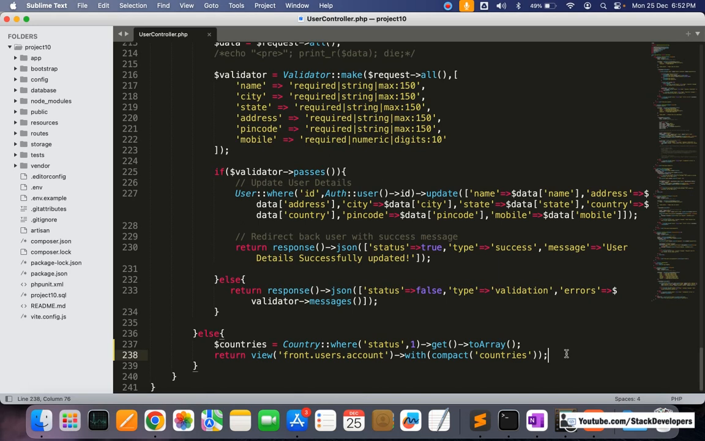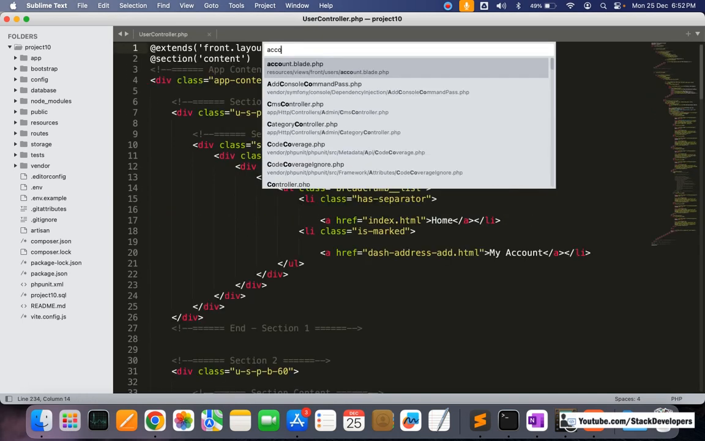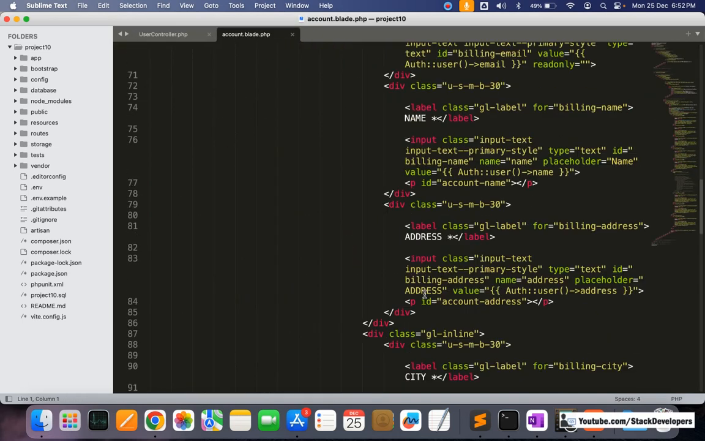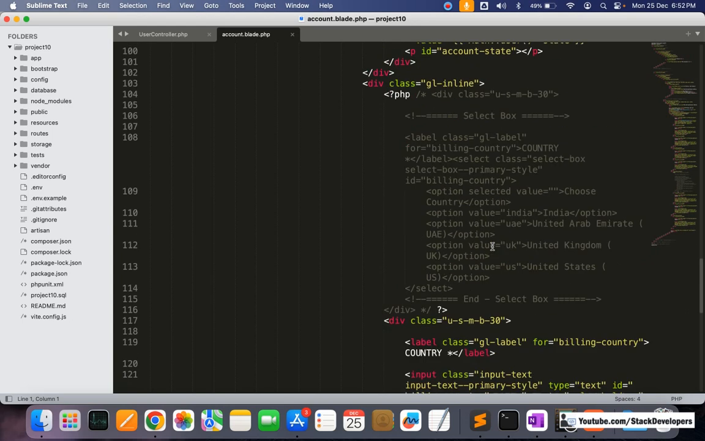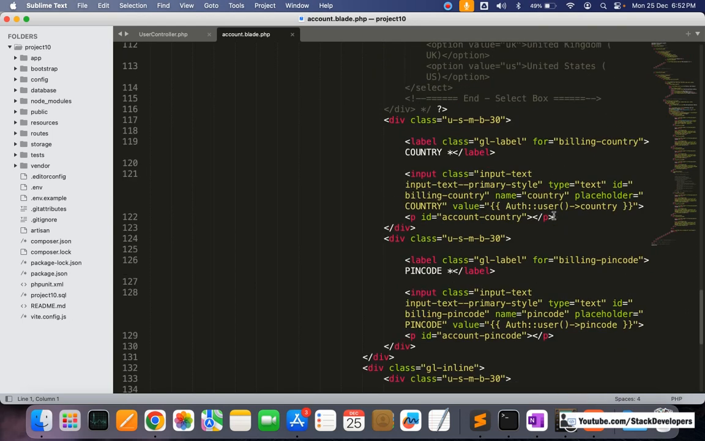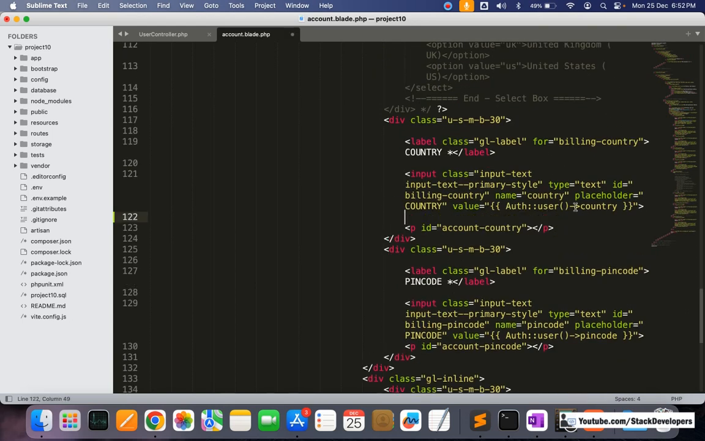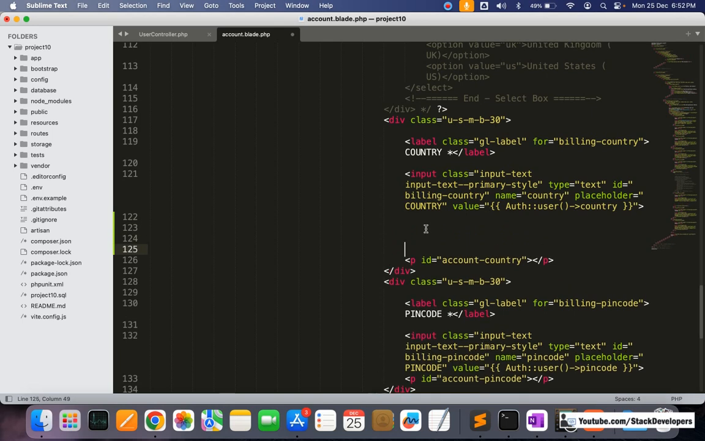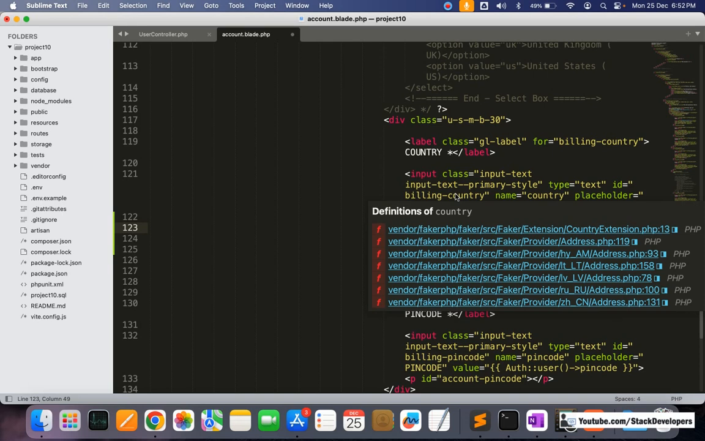Okay, so now we are going to use these countries in our file account blade file. So now we are going to convert that text field to the dropdown. First I will add, then I will remove this one.